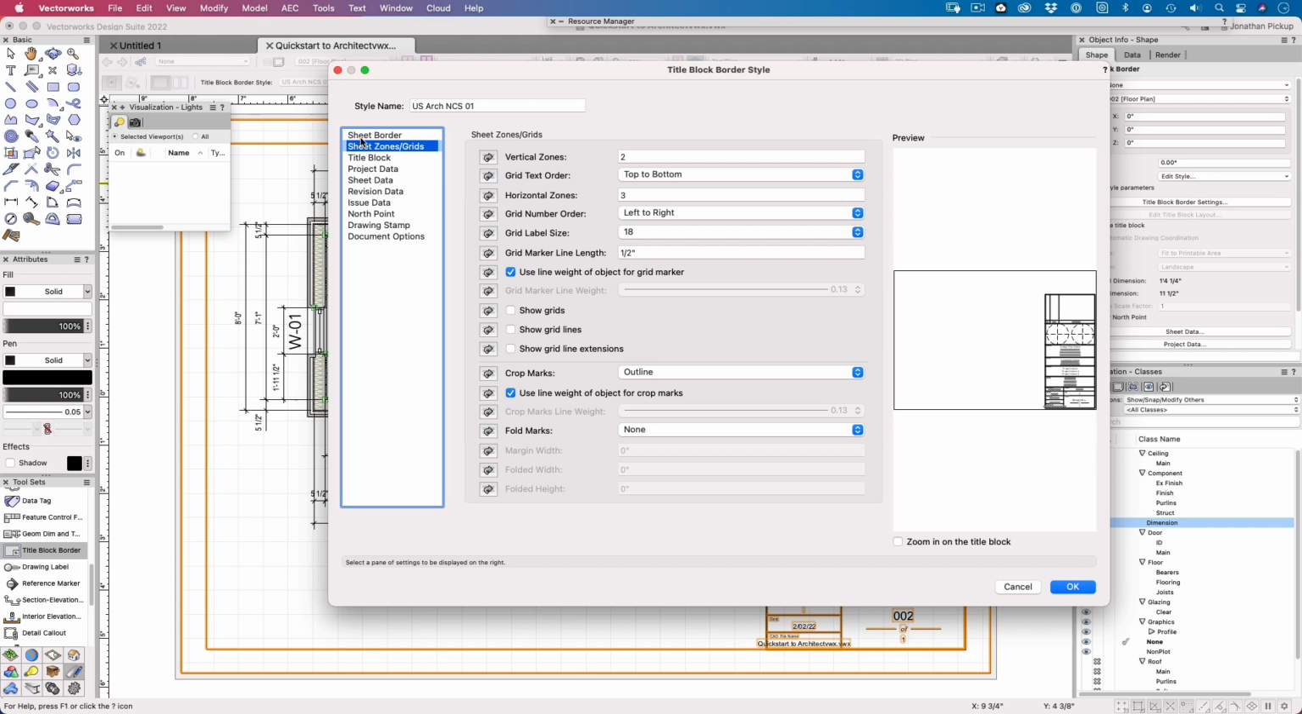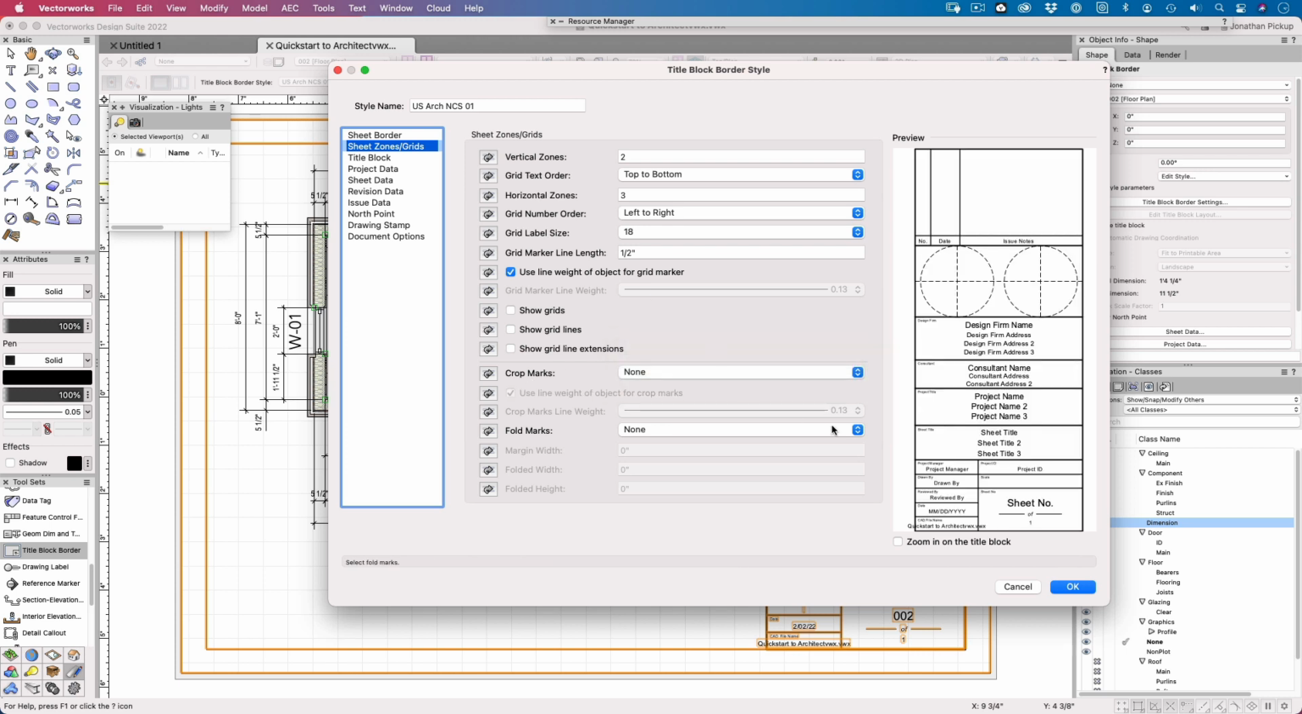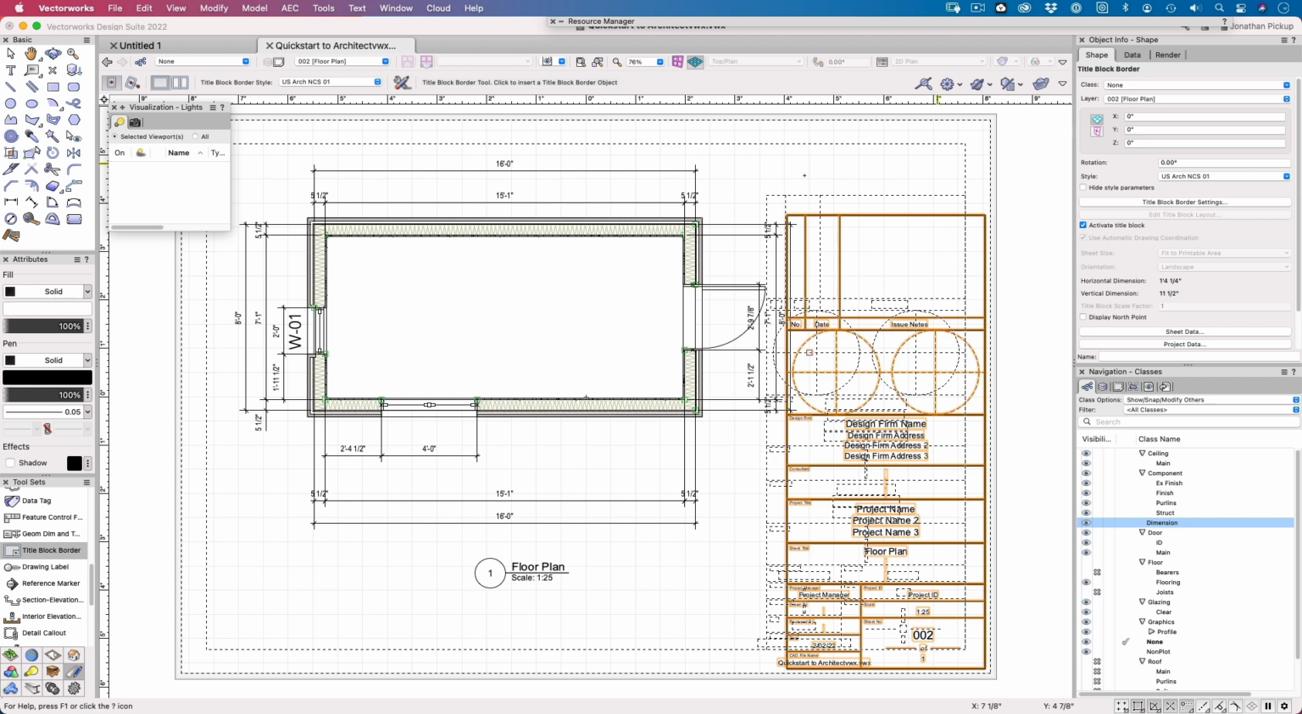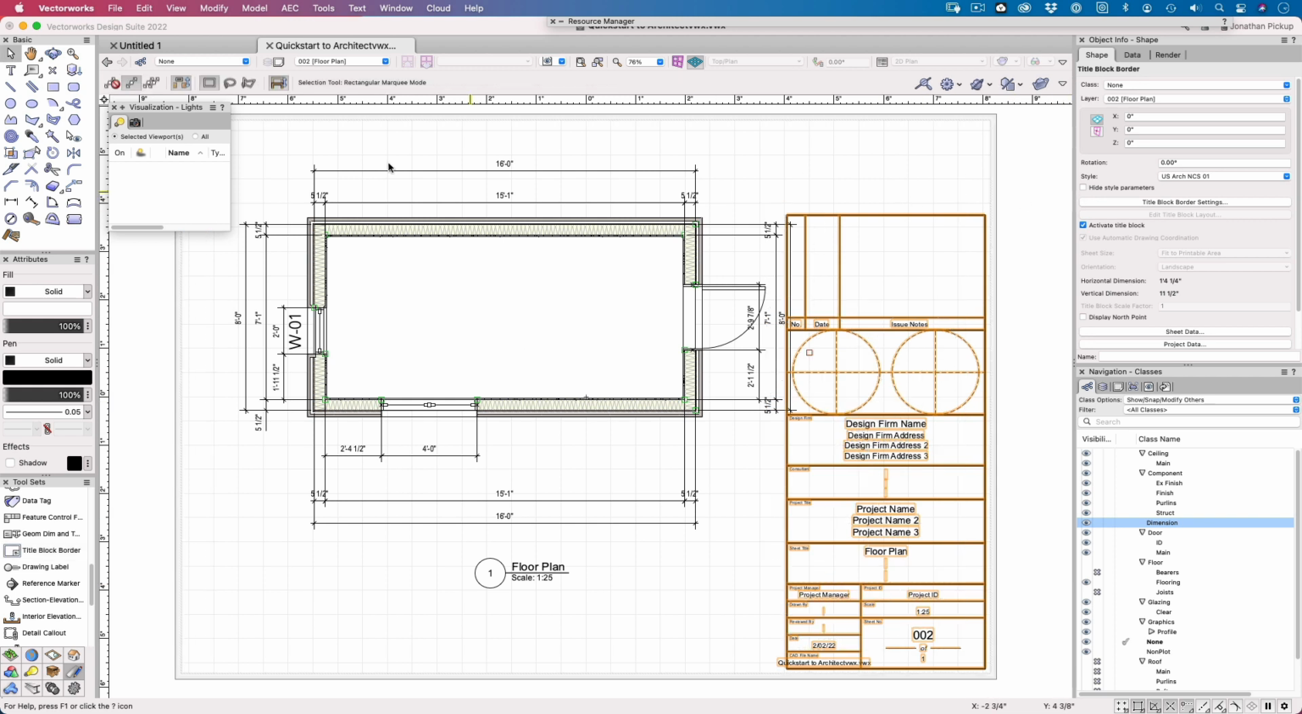I'm going to go to my sheet zones. You can put grids in if you like. You can show the grids. You can show grid lines. I'm going to turn off my crop marks though. So now I just have a title block in the corner. There it is there. And you can see I've lost my border going around. And I'll just go back to my selection tool.